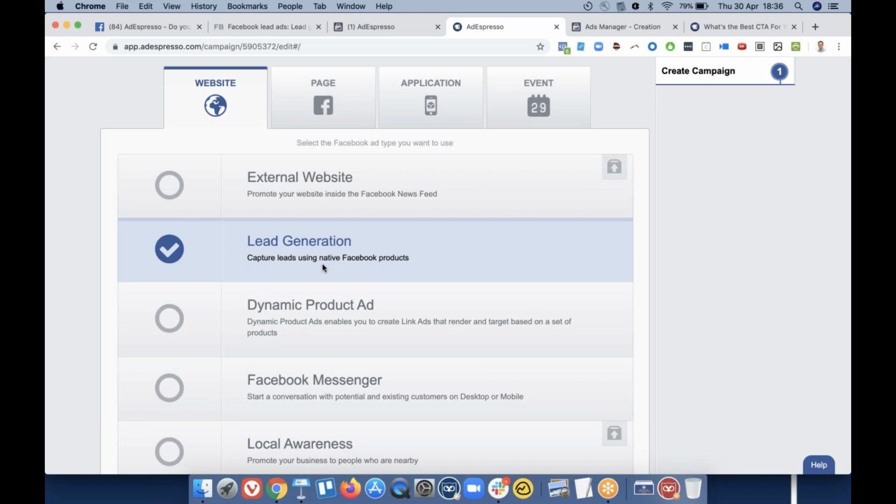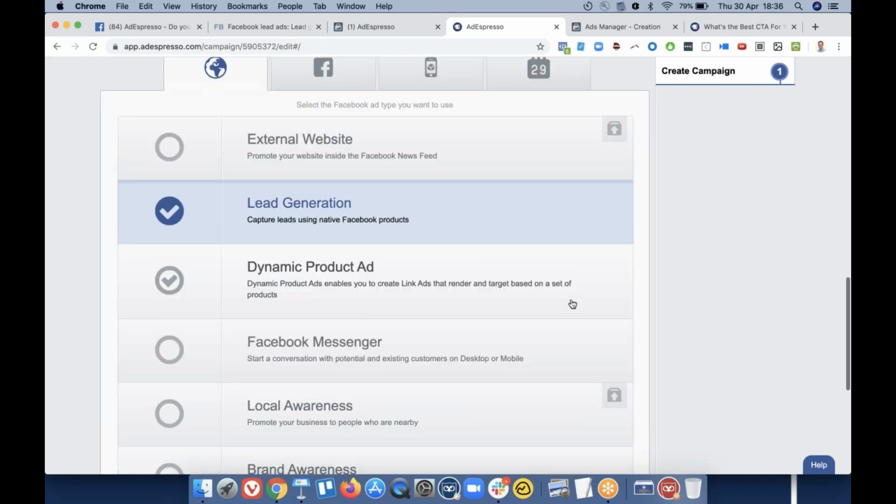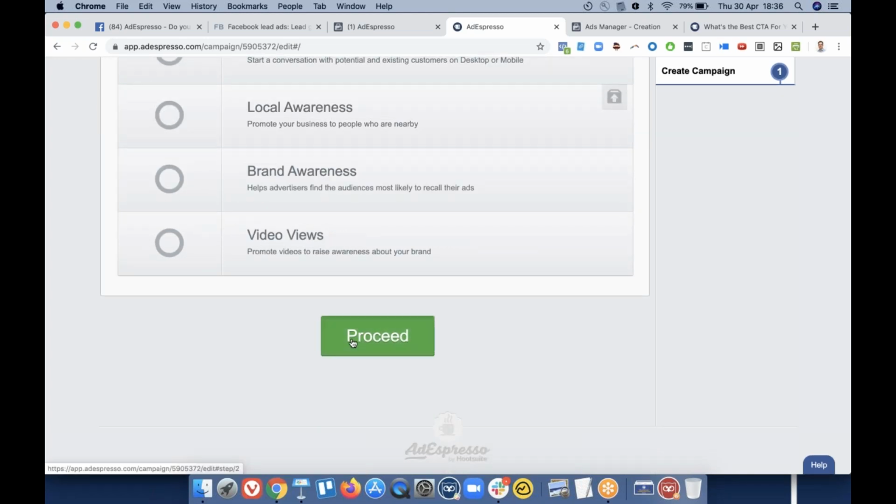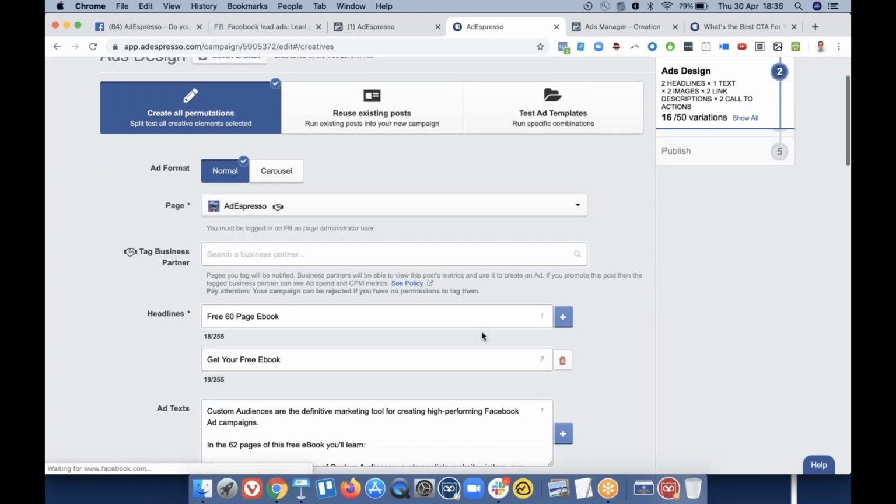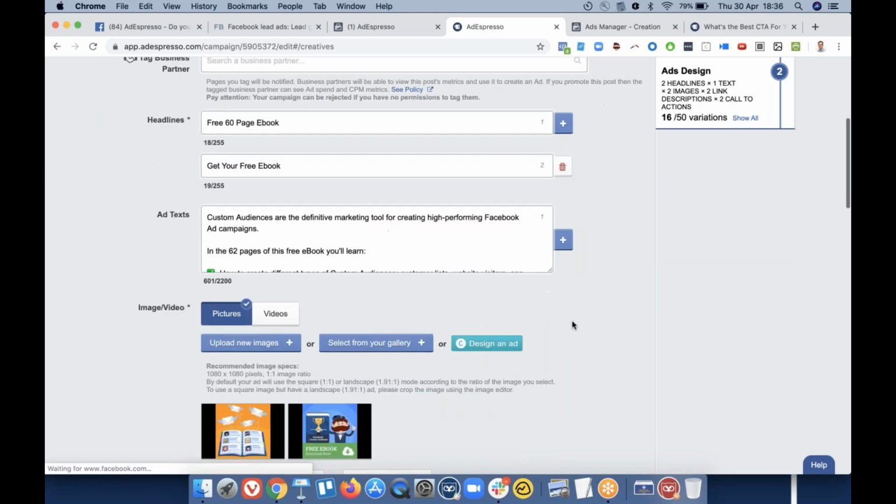And by the way, if you don't use AdEspresso, I'm going to show you in a second how to replicate this in Ads Manager. So what we do is choose the campaign, and then we start filling in the details. Very similar to a normal traffic or conversion campaign, or what we call an external website campaign in AdEspresso. The only difference is you're plugging into a lead form.